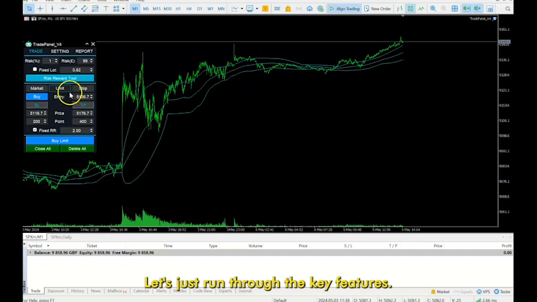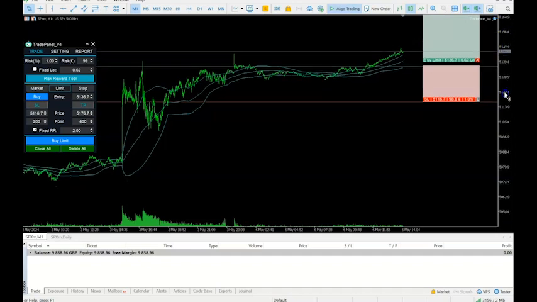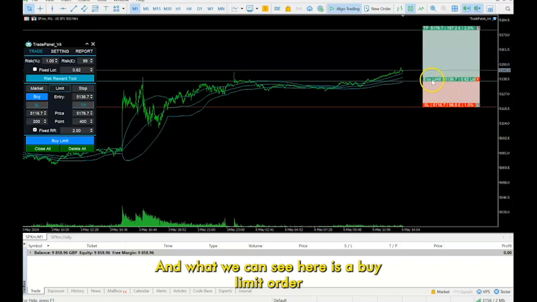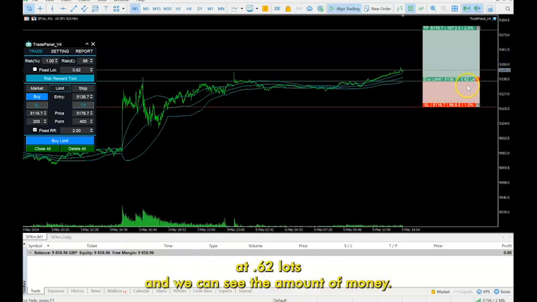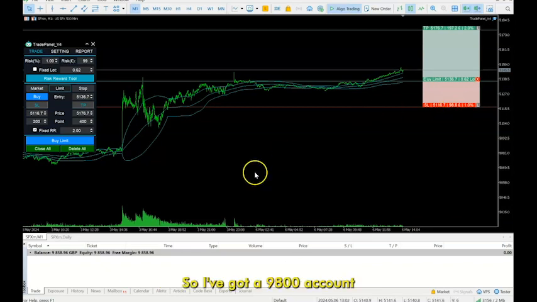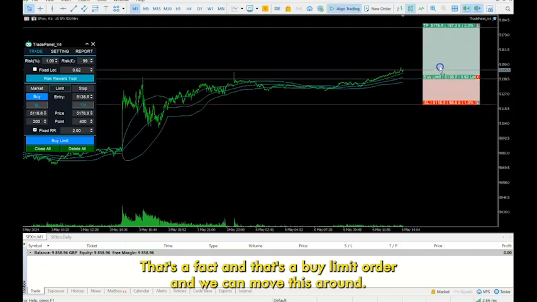Let's just run through the key features. One, you select 1% of your account. Two, you select the risk reward tool. This will pop open this dialog box here for you. And what we can see here is I've got a buy limit order at 0.62 lots, and we can see the amount of money. My stop loss is down here. See the amount of money which I'm going to lose, which is 98. So I've got a 9,800 account, and I'm going to lose 98.6 if the market goes against me. That's a fact, and that's a buy limit order.